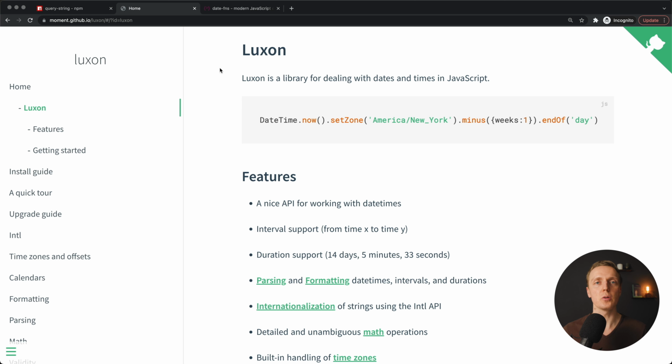Working with dates in JavaScript is extremely lacking and not comfortable at all. This is why a lot of people are using different libraries. For example, the most popular one is Luxon. As you can see here, for example, we can write DateTime.now, we're getting our local time, then we can set zone, so time zones are already there, then we can write, for example, minus 1 week, end of day, and we're getting our nice date in the readable format.